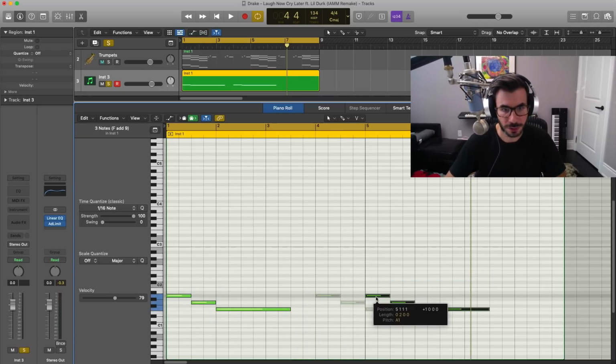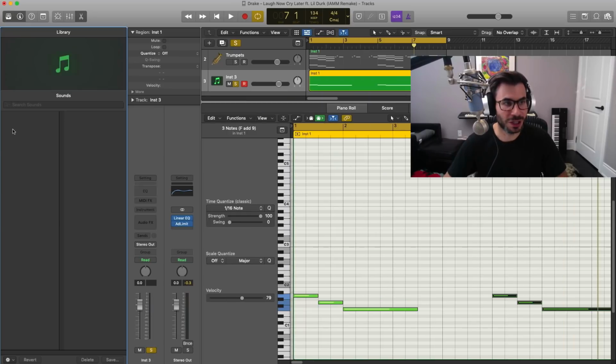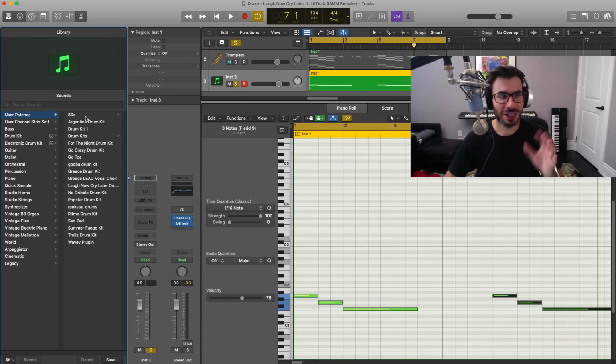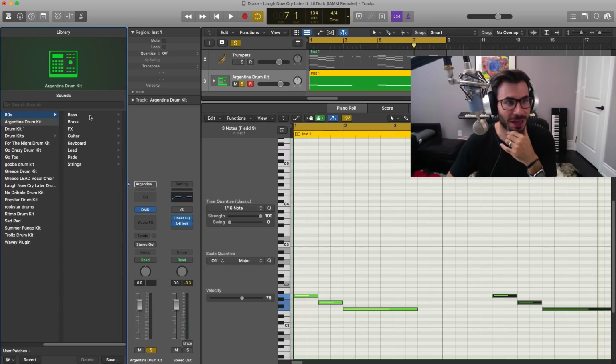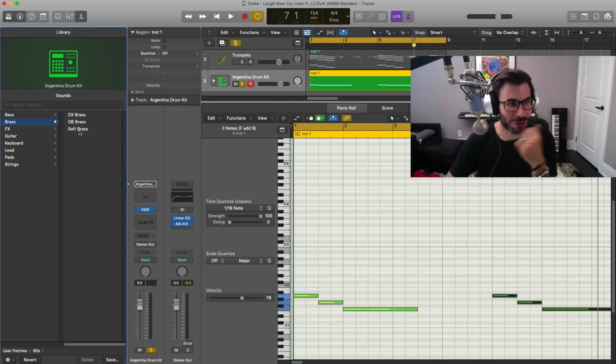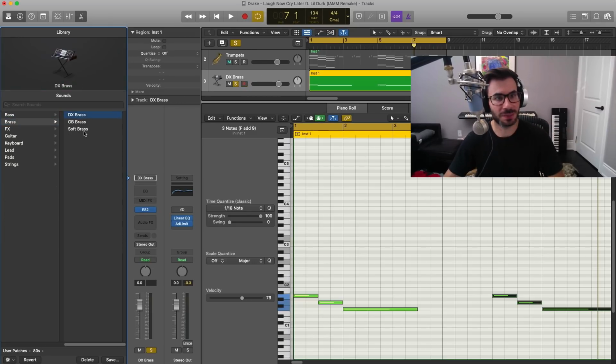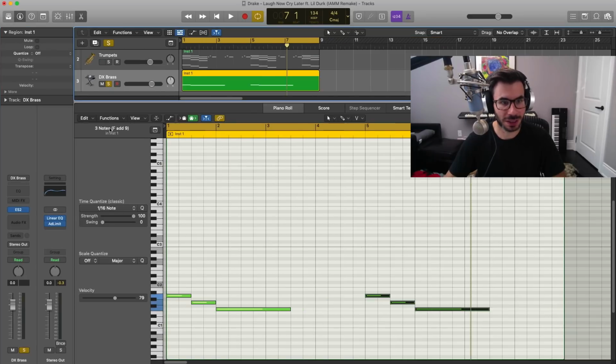Push that over. And for the sound, I'm going to bring in, it's from a kit that I'm putting together, a Logic preset kit full of 80s types of sounds. It'll be released shortly. I'm still working on it, but I'm going to bring in the DX brass right here. And it's going to sound something like this.